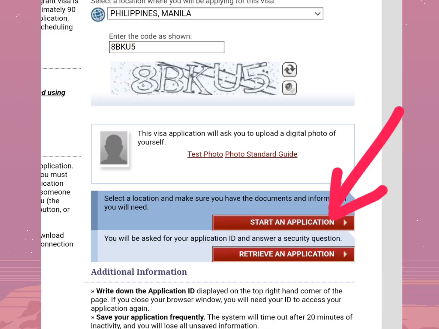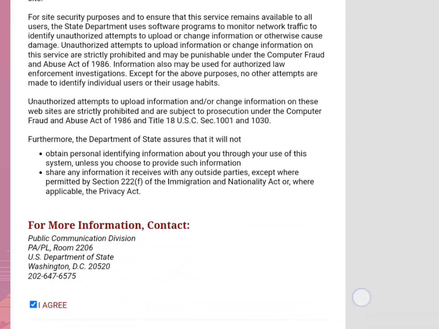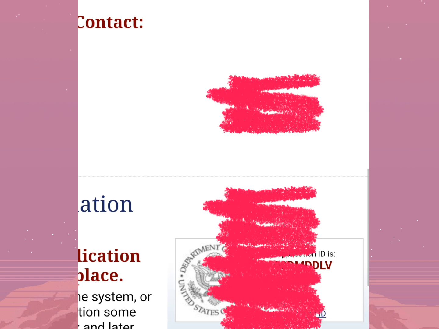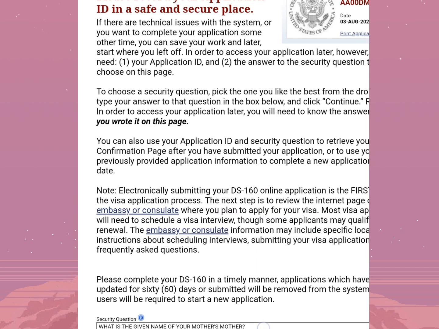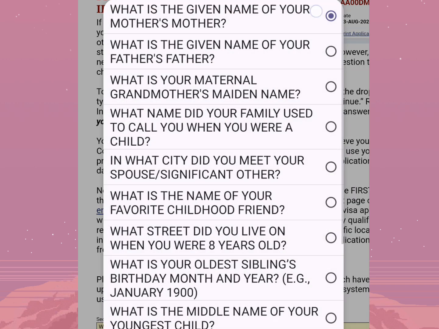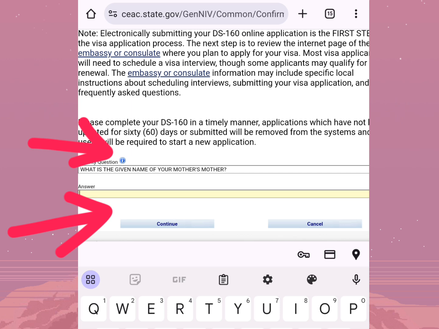Scroll down, click Start an application. Scroll down. Click I agree. Screenshot or take down notes of your application ID number because it's very important. Choose your security question and answer it. Please remember also your security question and answer and take down notes of it. Click Continue.